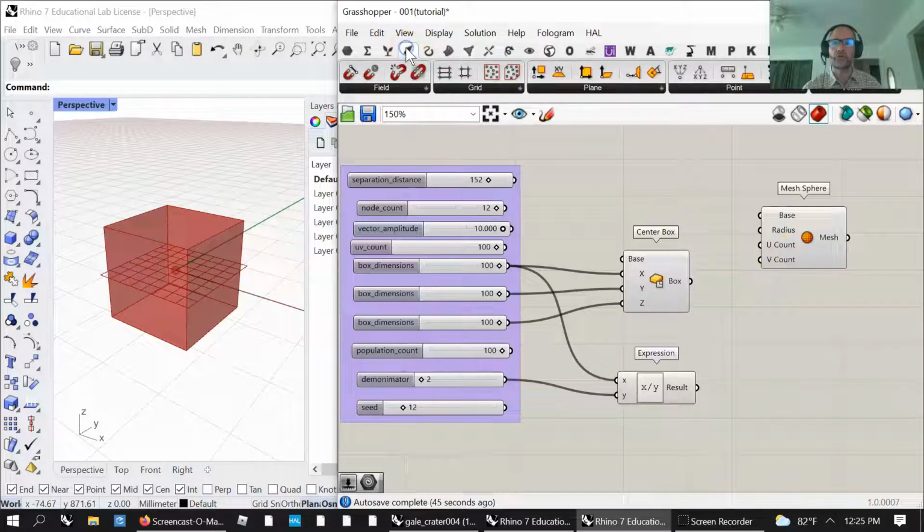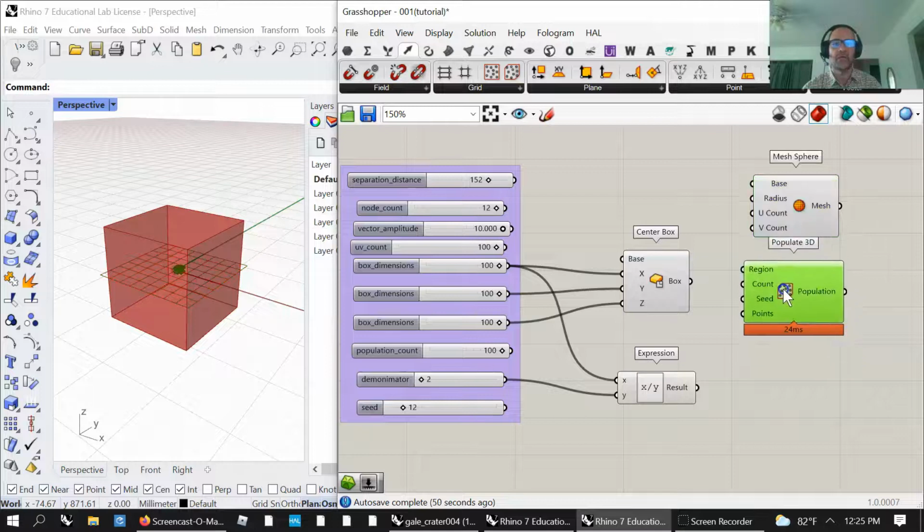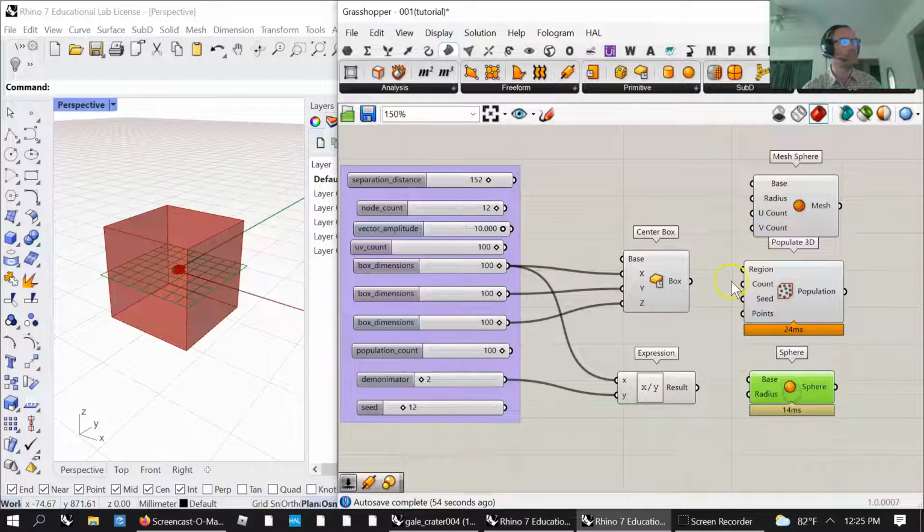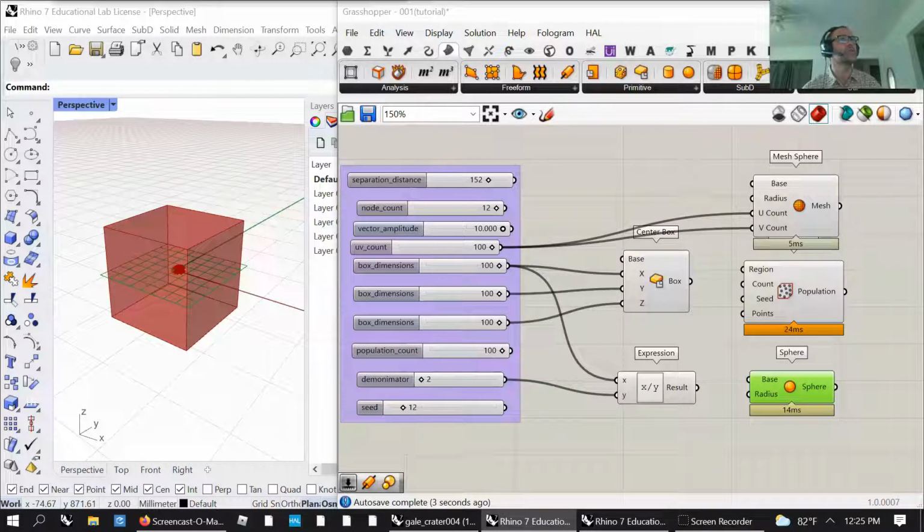The other tool we're going to do is we're going to jump in here because of Populate 3D, and we're also going to go into surfaces and grab a sphere. And now you can grab some data out of here. Obviously, my UV count is going to go into U and V. The radii, which I chose to use. Let me see what I chose.